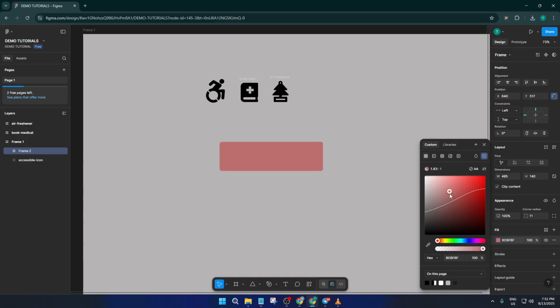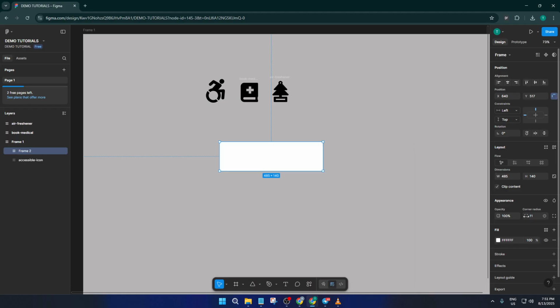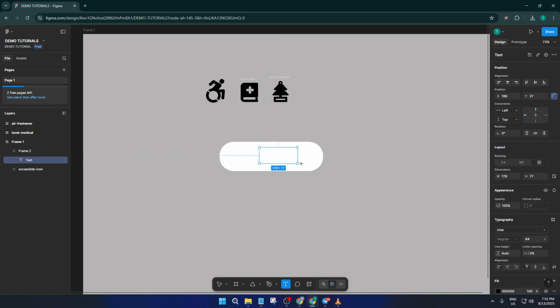Now, let's give the button some meaning. Grab the text tool and click inside your frame, then just type out the word button. Feel free to style it however you like, maybe bump up the font weight or adjust the color so it stands out. This text will help anybody using your component know exactly what it's for.